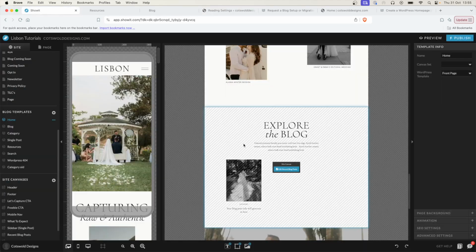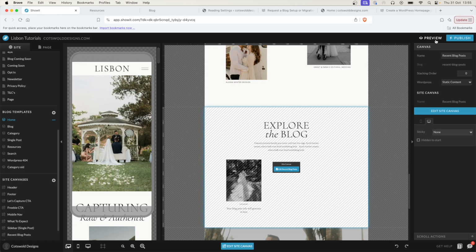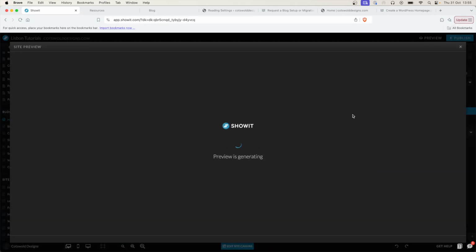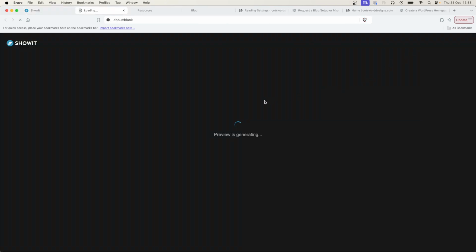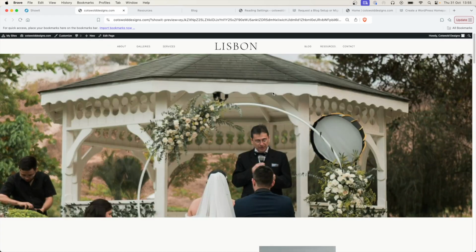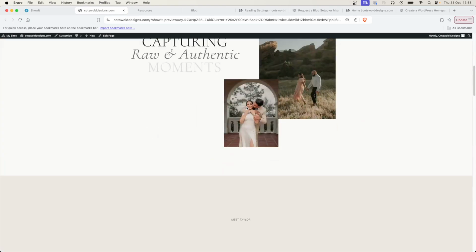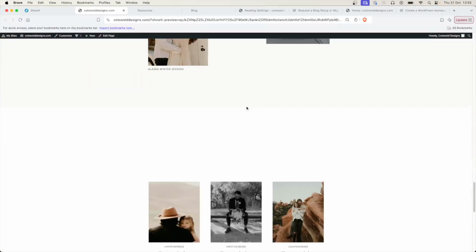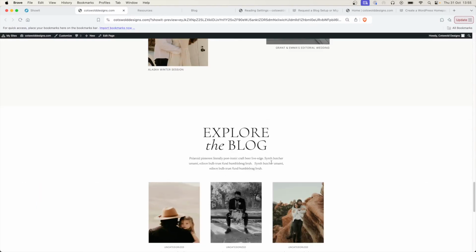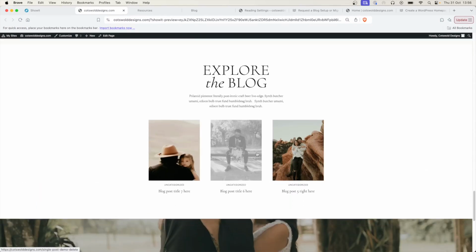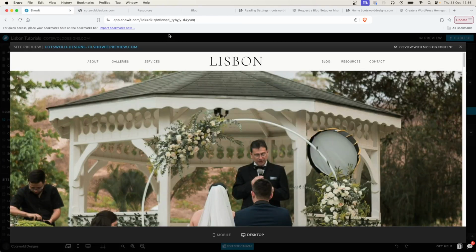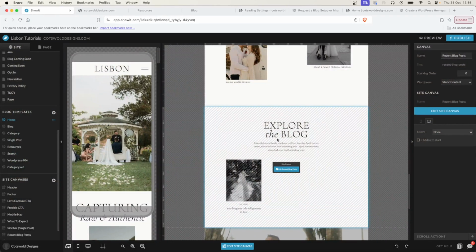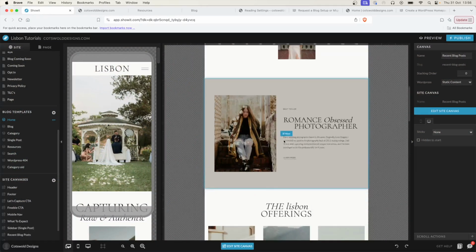So if we head back over, and if we click Preview, and Preview with my blog content, you'll now see that your home page on your Showit template is now showing your feature blog post section down here. So that's everything that you need to know for either updating your home page with the blog featured section, and how you can also add one of these sections into any page on your website, just like we did for the resources page here.